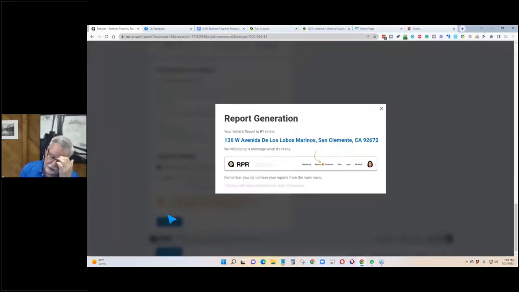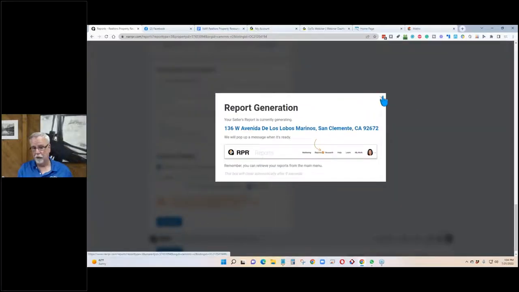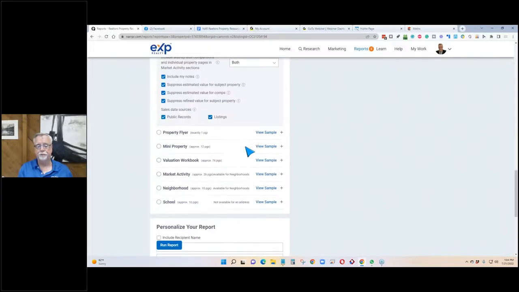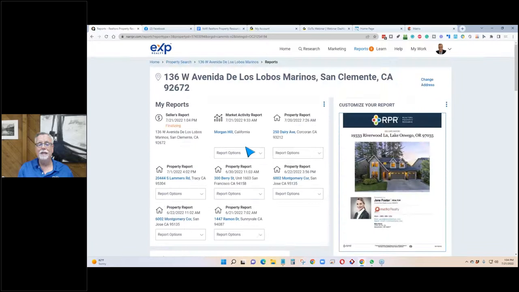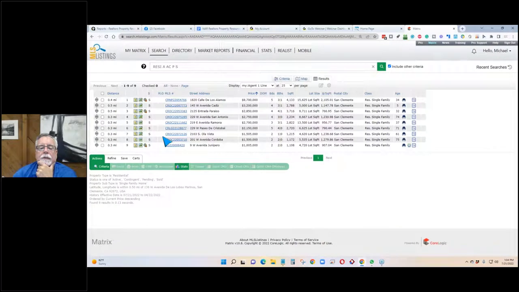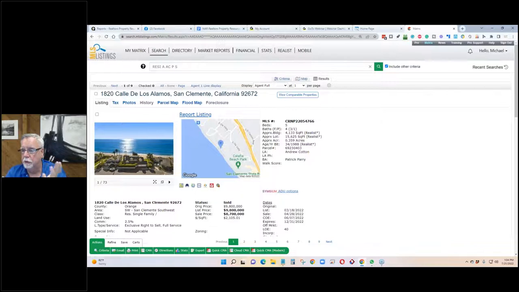I usually, if this is a listing, just let it generate a report. All right. And then what's that going to do? Notice that it's up here, it's running the report. We're going to let it do that. Property search. Let's say my client would like to make an offer. I like this one, I like the number on this one. We're going to go back and I'm going to show you what the report looks like, but that's what I would do for a CMA.